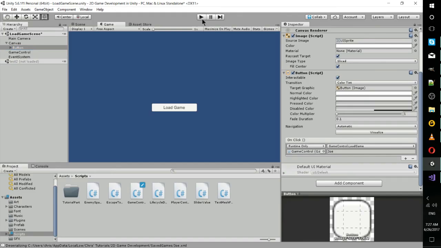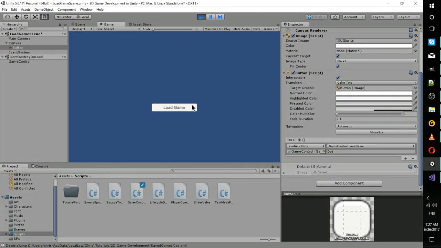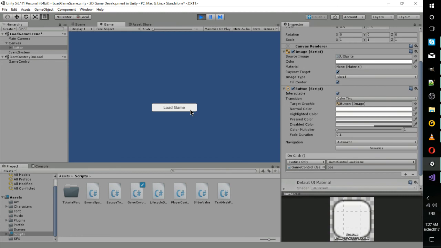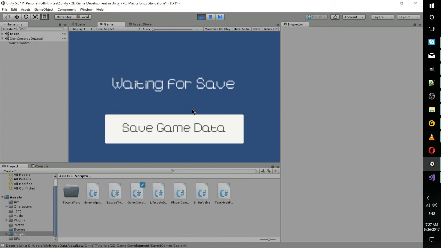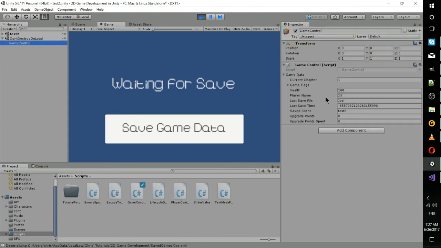So let's demo it one more time. So once again, when we click on this load game, it's going to check for the joe.xml file. And if that save has been created before, it's going to go ahead and load the game. I believe it errors out if it can't find the file. And when it finds all the data, it loads that into the GameControl, which we can see right here. This information is not there by default. And it also loads the scene that was the current scene at the time of saving, which in this case was Test 2, because obviously that's where the save button is.